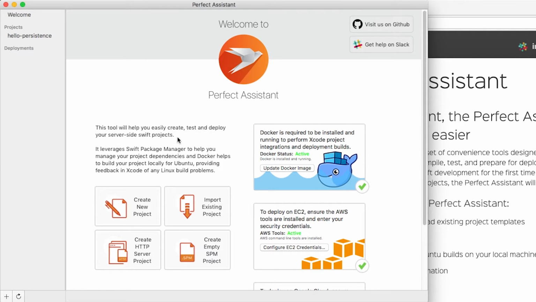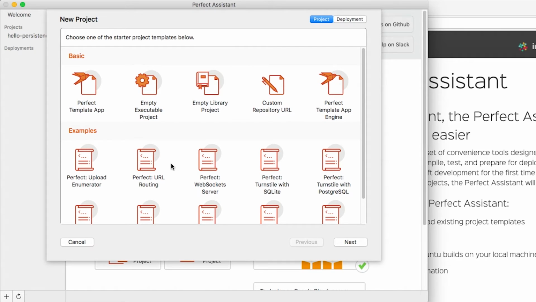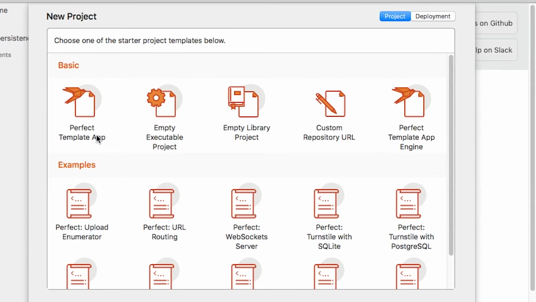Let's start by seeing how you can use Perfect Assistant to work with Perfect projects. If you click Create New Project, you'll see a bunch of templates appear in this top area. This first one, Perfect Template App, is basically a Hello Perfect project. It imports Perfect and adds a single test route in there for you. Empty Executable Project is great if you want to start from scratch with the command line app. It's the equivalent of calling swift package init --type executable on the command line.